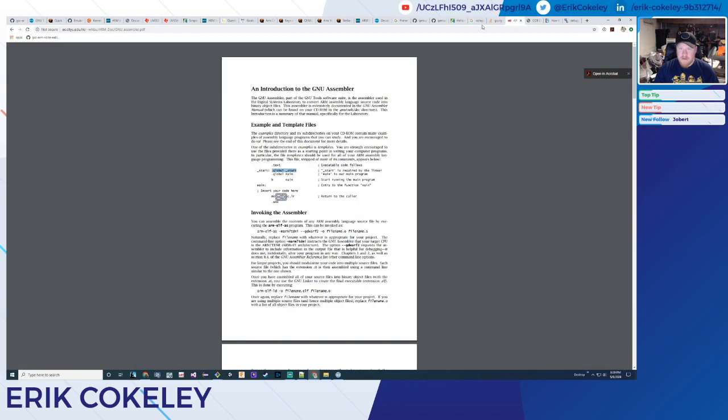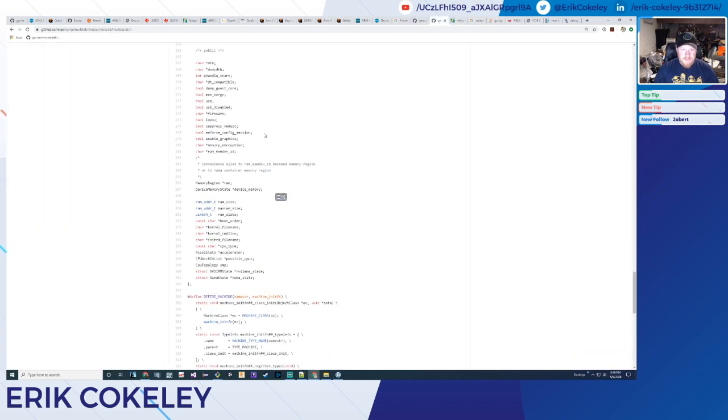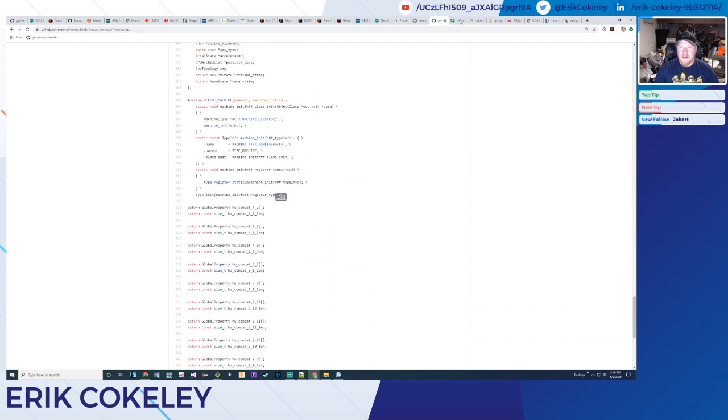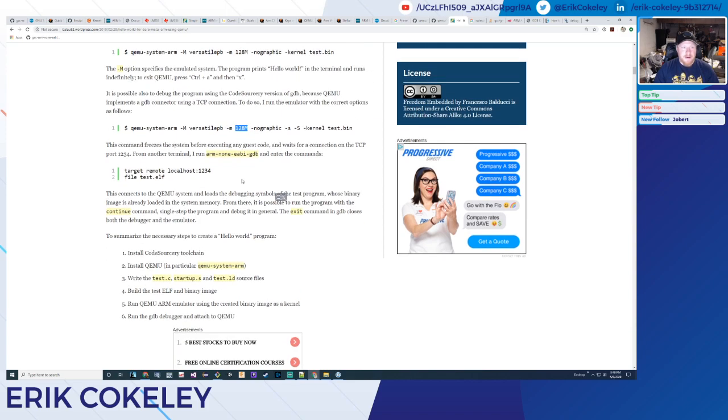Where is that? I know I have it open. It's probably this GitHub right here. The GitHub breaks down a lot of that memory map, and we saw that the RAM was emulated as 128 meg. Then we also did some GDB and connected to that with these two flags, dash little s and big S.